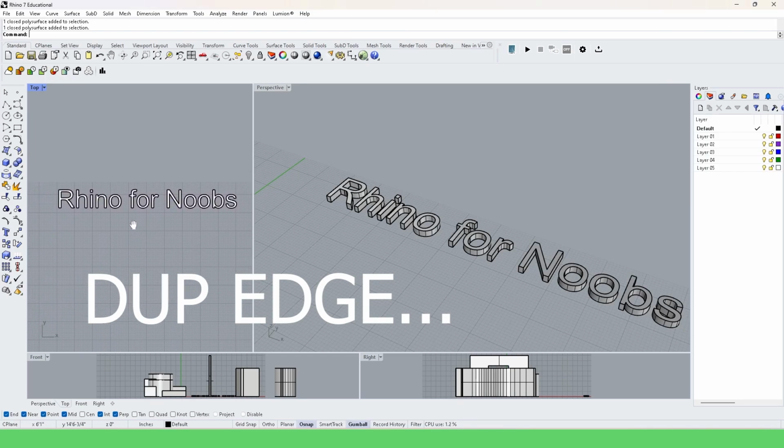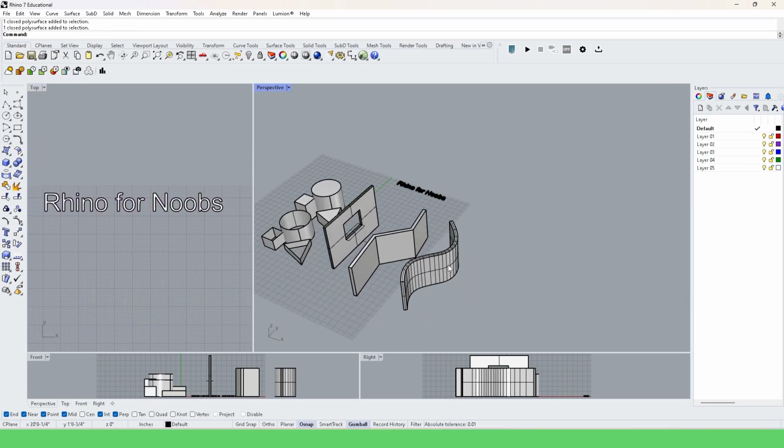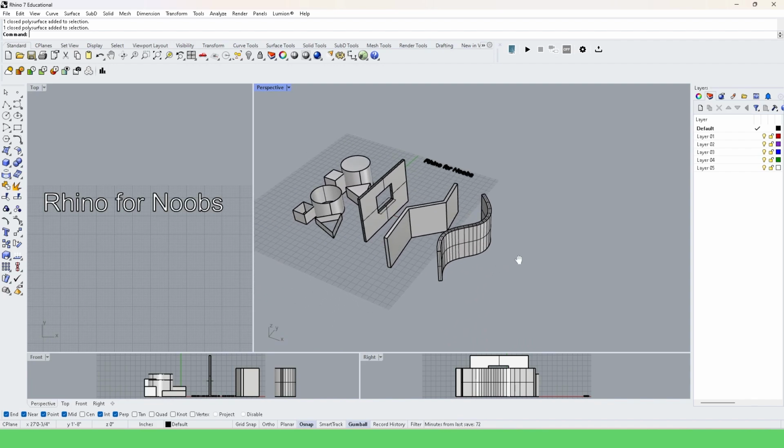Welcome back to Rhino for Noobs. We're going to be looking at the DupEdge command this go around.